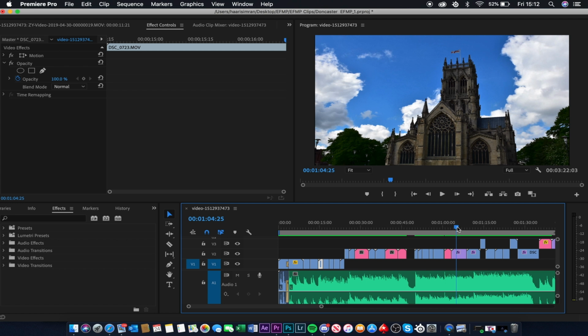Hyperlapse is where you take a photo, take a tiny step forward, and you just repeat until you get enough photos that you need. It's 24 frames per second, so every 24 photos equals a second worth of hyperlapse footage. So what I did with this was, I'll show you.